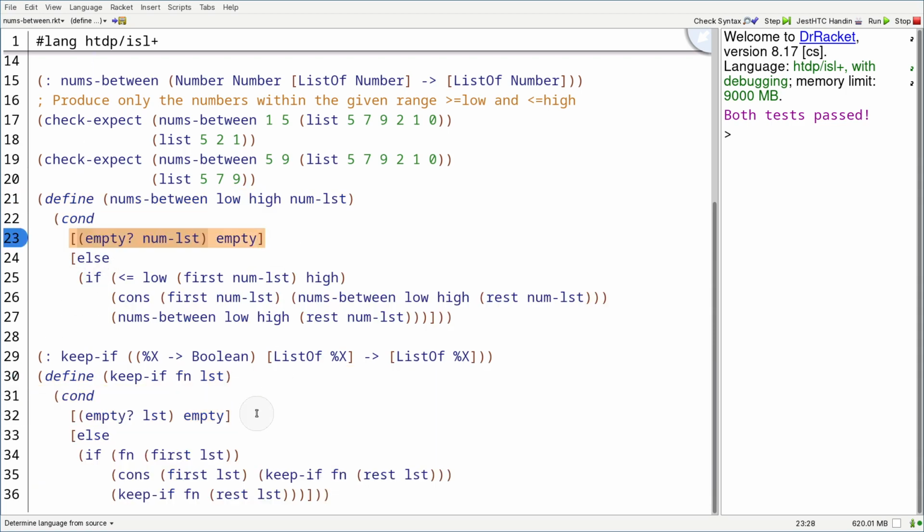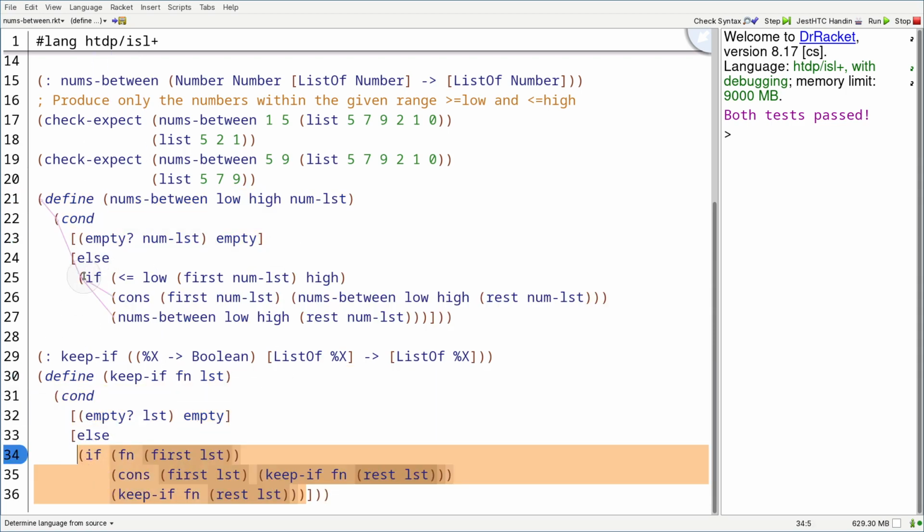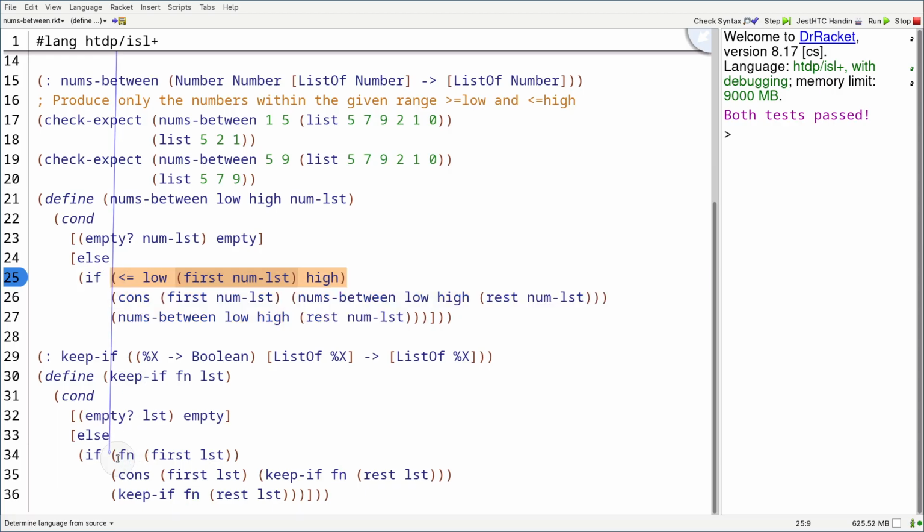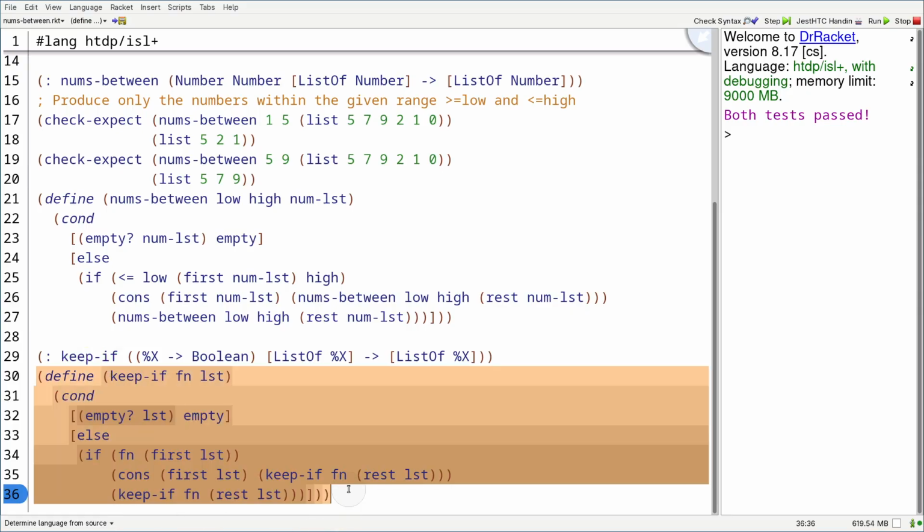They both do something in the empty case. They both have an if here, and under some criteria applied to the first of the list, they will keep the item, like so with cons, or not keep the item, and they both are doing recursion, and so on. All right, so the question is, can we implement nums between in terms of keep if?